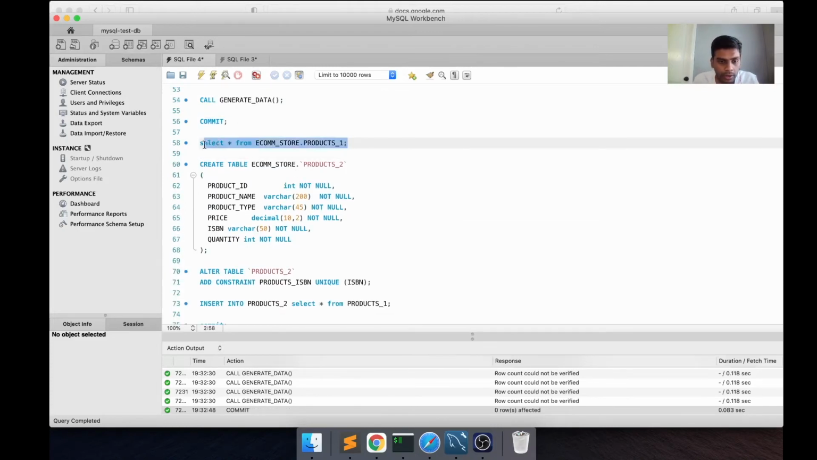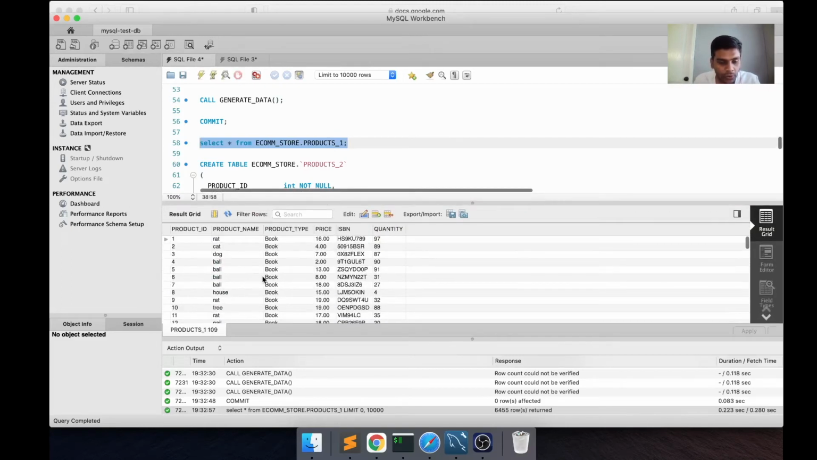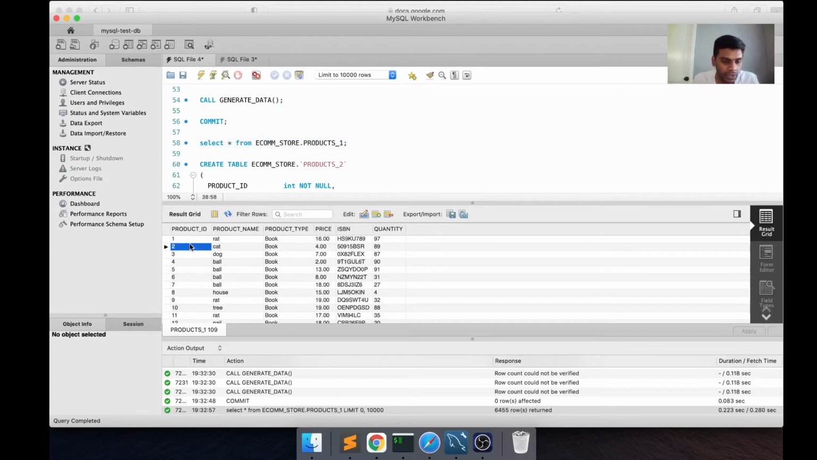Now I'm going to select all the data in this table, and you will see that the data is sorted based on the primary key, which is product ID. You can see I haven't specified any ordering, so this is the default ordering of data. Basically, your table data is sorted based on your clustered index, which is the primary key over here, because you have the primary key in the table.